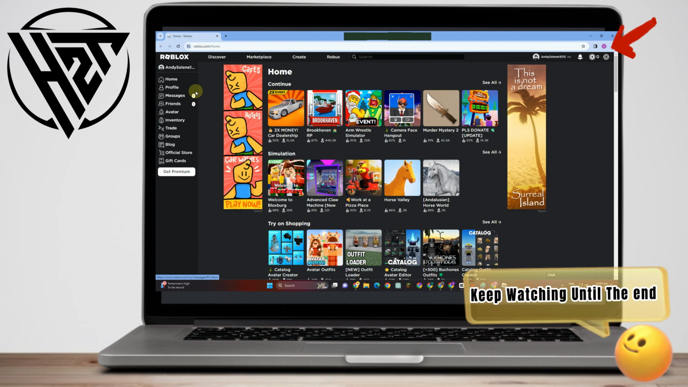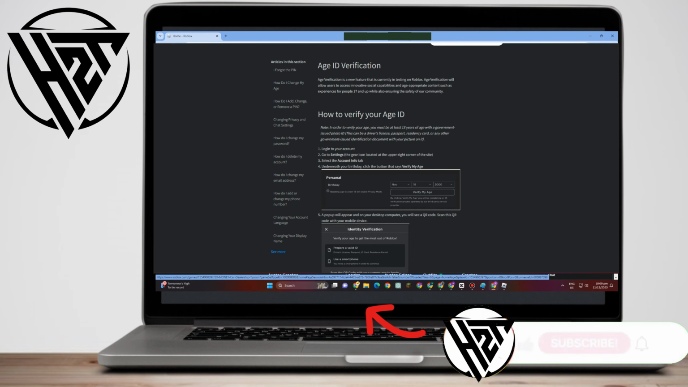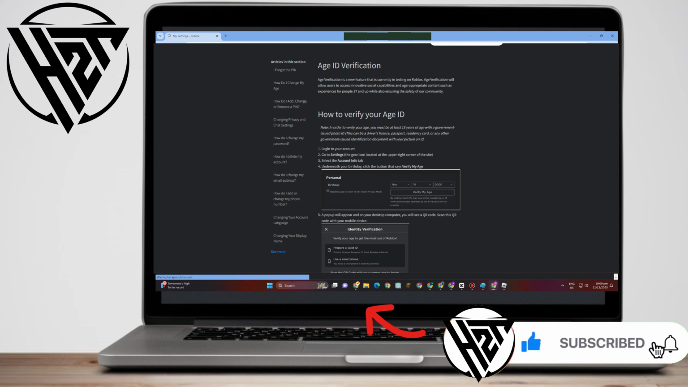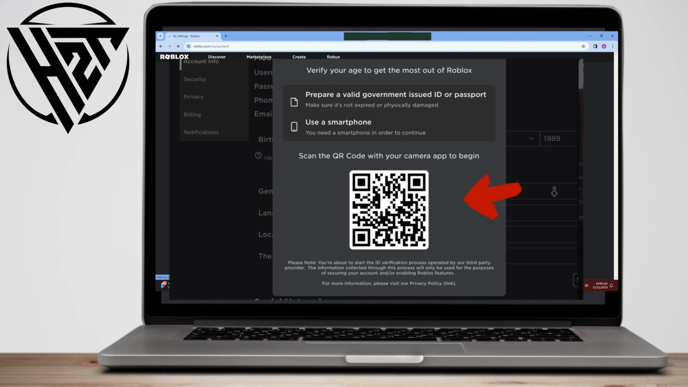So first you have to verify your age. And to do that you must prepare the following age ID verification. So these are the IDs that Roblox accept. So you must prepare one of these. Now, if you have one of these IDs, then you can go to your ID verification. So you just have to do this process.